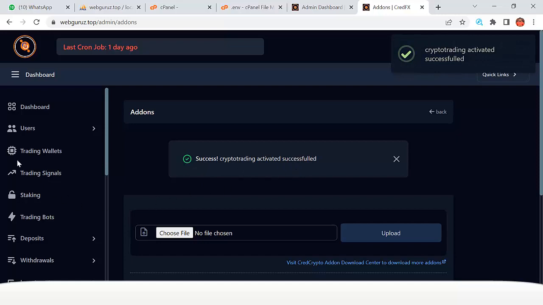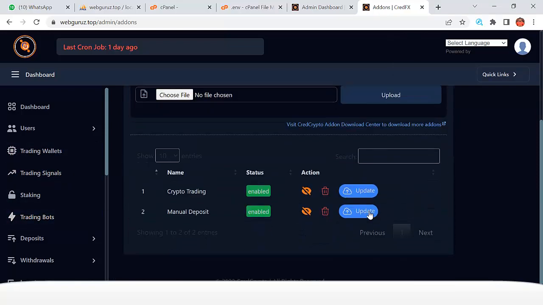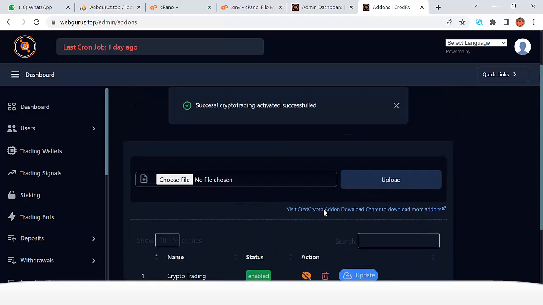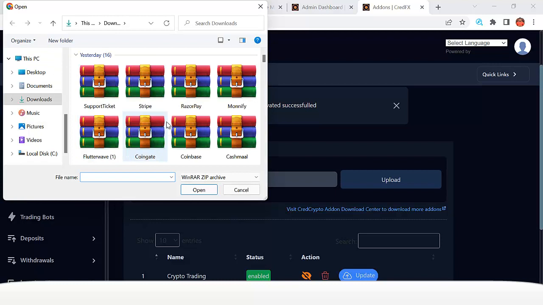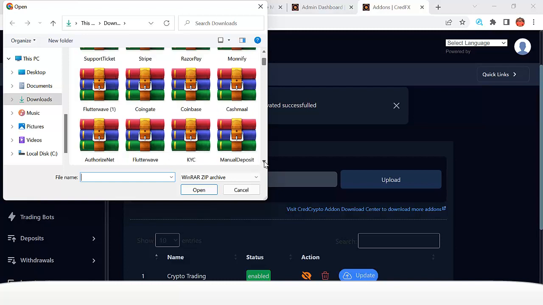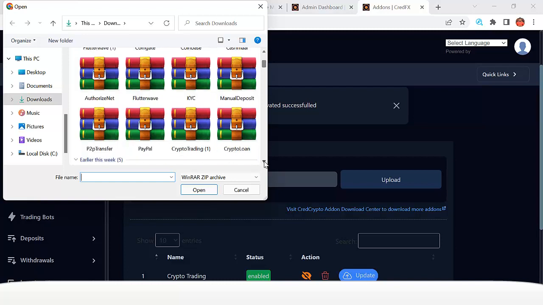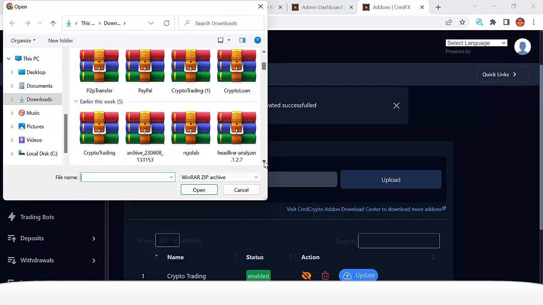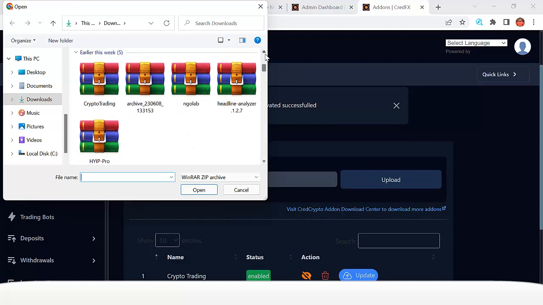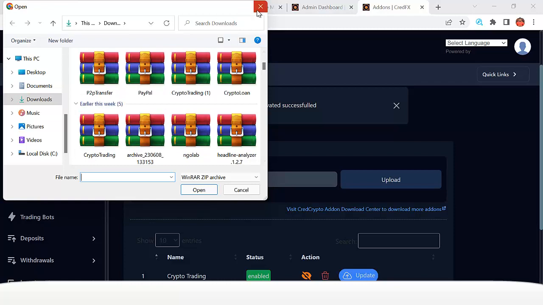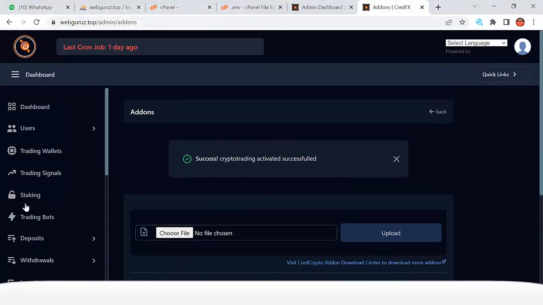Successful. Can you see that? You see trading wallets, trading signals, trading bots. Can you see that? It has been enabled, and you can also disable it. I showed you before. So maybe you want to do support ticket, Cashmore, Coinbase, you want to use Coin, Flutterwave, you want to use PayPal, you want to use crypto loans. There are just many that you can actually use and activate them right here.